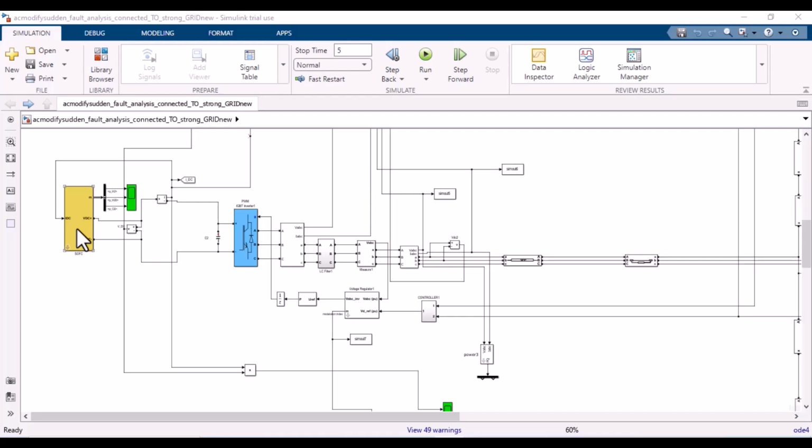SOFC is also connected to the main transmission line using the transmission line and the breakers. The LC filter blocks are used after the inverter. It's an important LC filter.